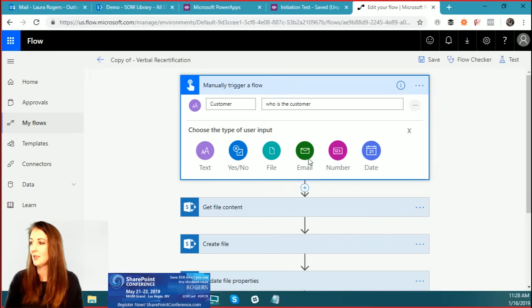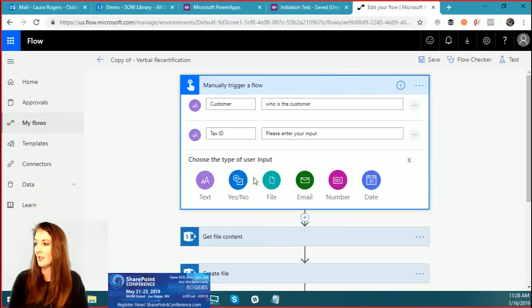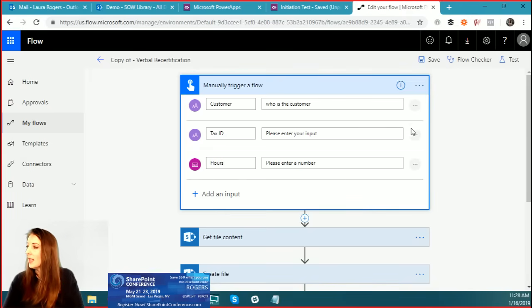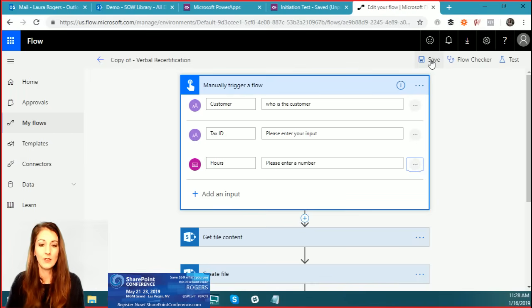So then the next one is a tax ID, which has got to have hyphens in it and stuff. So it's going to be text. And the next one is a number, which is hours. Okay. And then see right here is where you can make them required or not. So these are all required now. They're required by default.